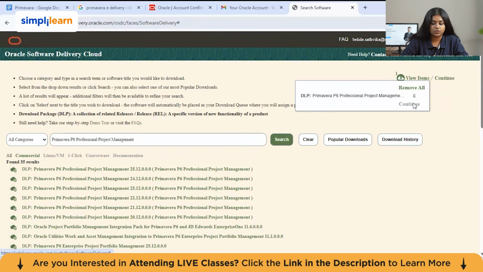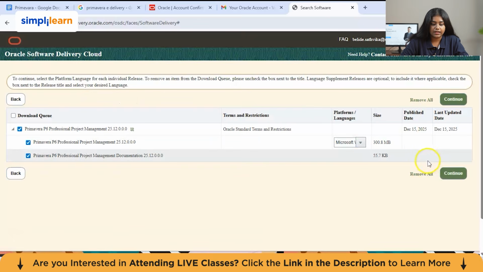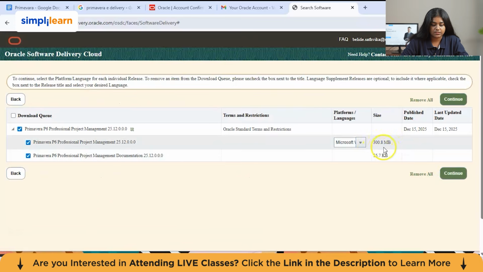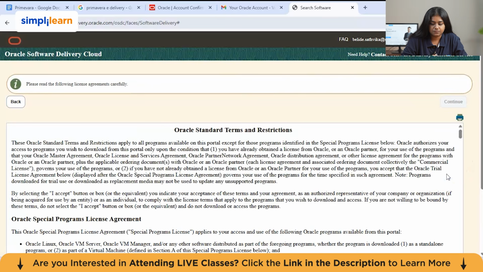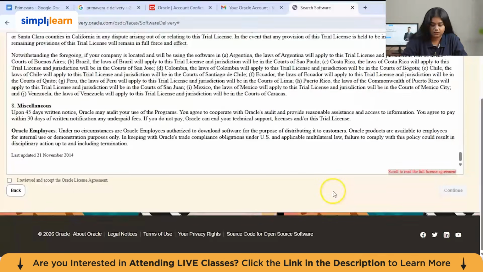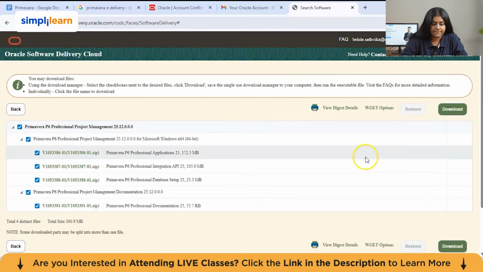So you can view here which all the items you have put for upload and select the one as soon as it got downloaded and just click on continue. And click on I agree and then click on continue. Then all the folders will be downloaded in your laptop.